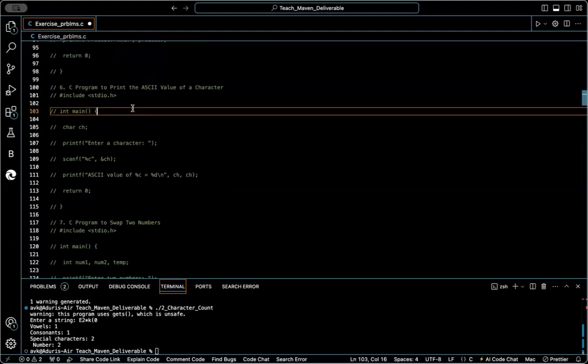Next program is a C program to print the ASCII value of a character. So first of all, what is ASCII? ASCII is an American standard for alphabets and numbers. It will have lower alphabets, higher alphabets, and special characters. Every character will have an associated number to it, right? So that standardized definition is given by ASCII.